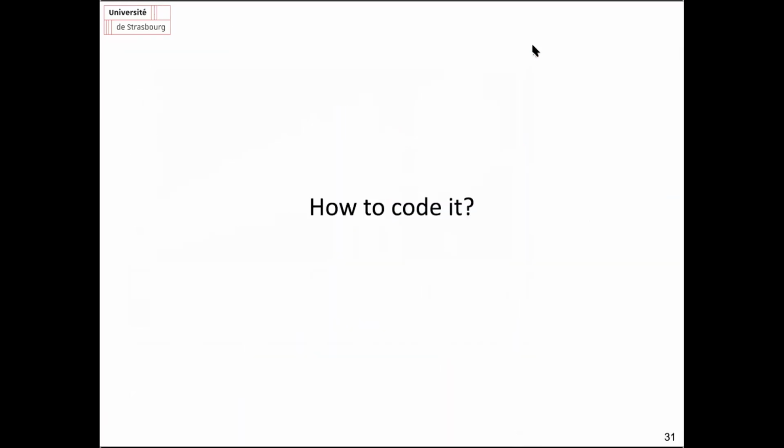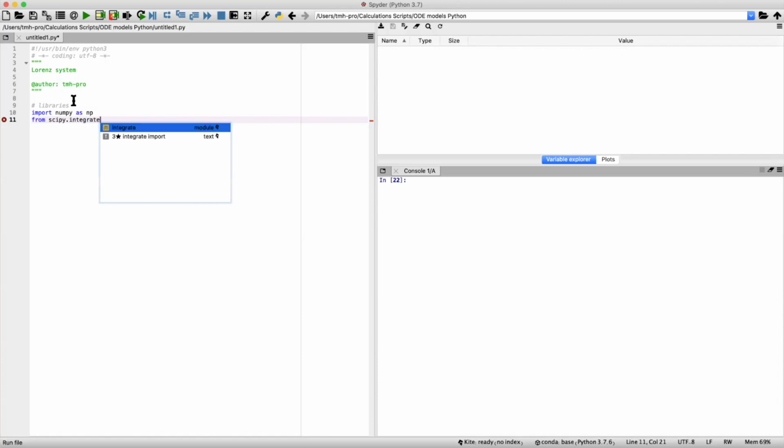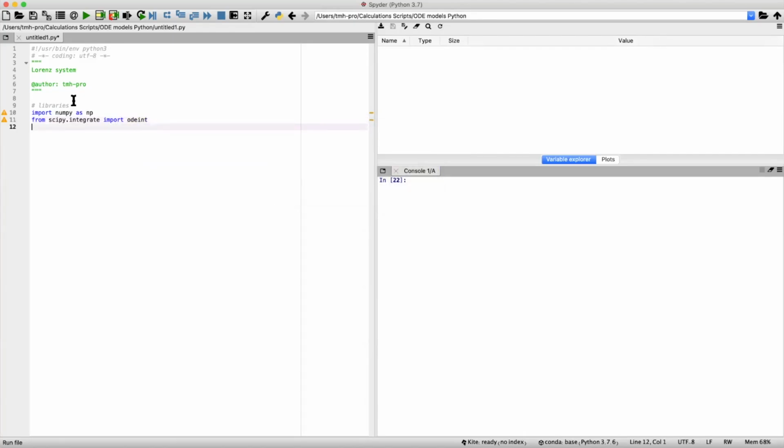Okay, so let's look briefly at how we would code that up in Spyder. We're going to start with the libraries. Import numpy as np. From scipy.integrate, we're going to import odeint, right? That's the ordinary differential equation integrator. So that's going to numerically integrate our differential equations.